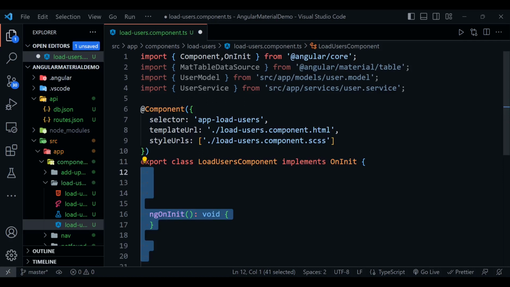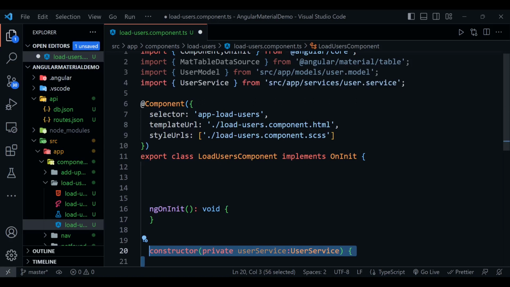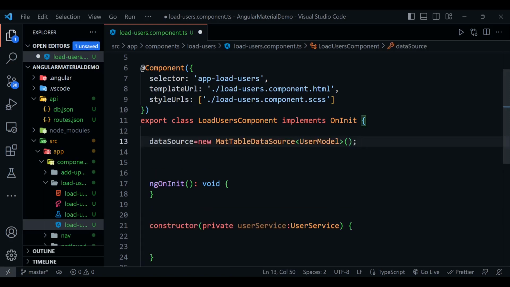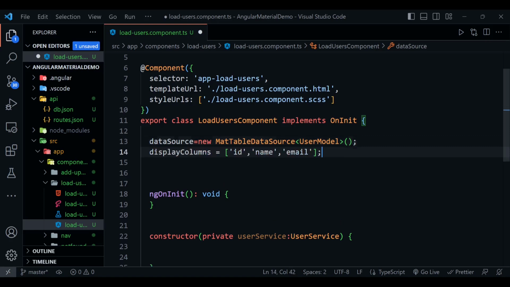So here we have defined our ngOnInit method, which is a void type. Now we need to define a constructor, and we will inject our user service there so that we can use the functionality of the user service. Okay, now we need to define a property dataSource, which will be initialized here. So we'll write new MatTableDataSource, and inside angle brackets we will pass user model. So here we are creating the instance, such a simple stuff.